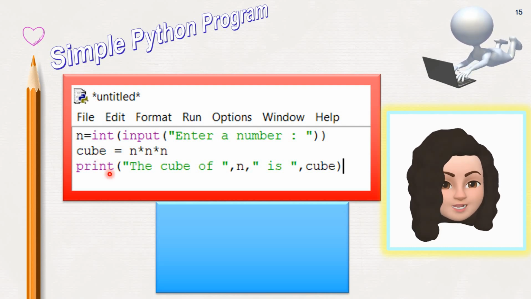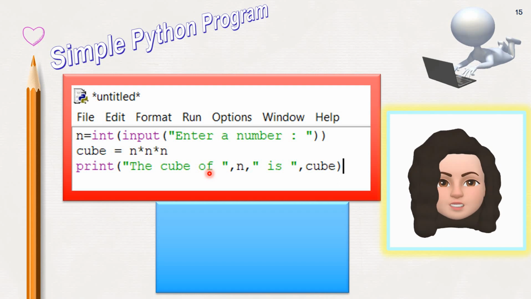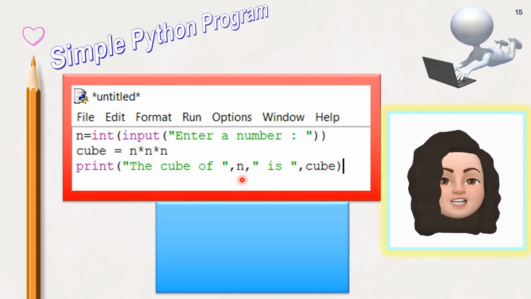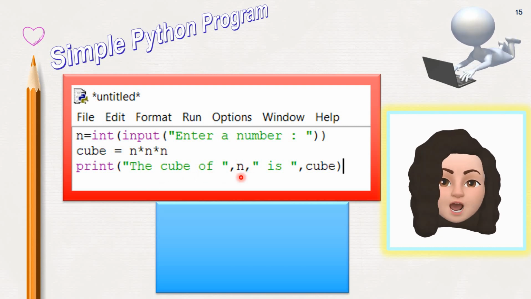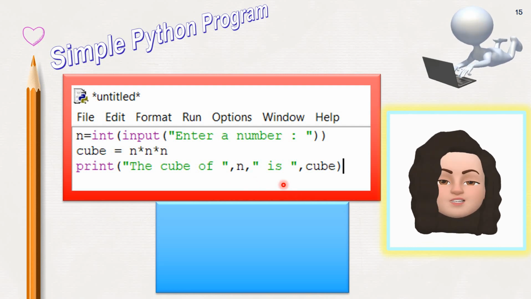The last statement is the output statement, which is the print statement. Inside print you can see I have given something within quotes and other things not within quotes. You should understand this. "The cube of" is given within double quotes. Anything given within double quotes will be printed as it is. Then comma. In the print statement, comma is a separator. Whenever a comma is given in the print statement, a space will be left. So the cube of, comma, n, comma, is, comma, cube.